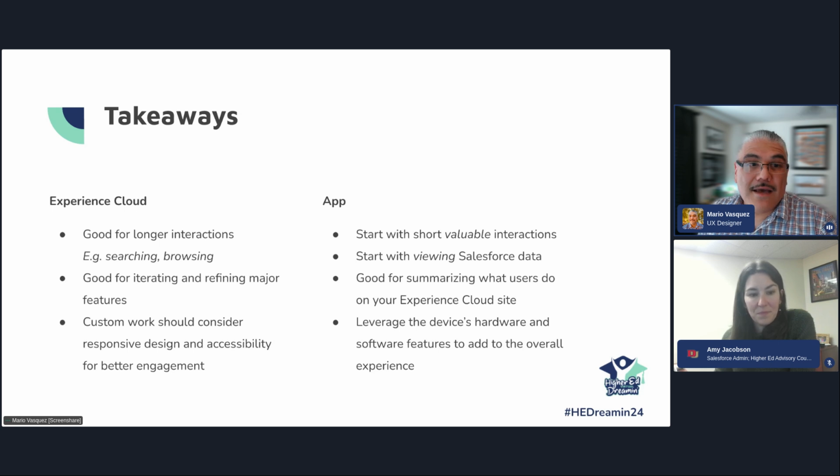And for the app, if you're getting started with an app, start with short, valuable interactions. And if you plan on pulling in Salesforce data, start with viewing that data before you add editing abilities. And then apps are good for summarizing what users do in Experience Cloud. And the last thing is consider leveraging the device hardware and software features to add to the overall experience.